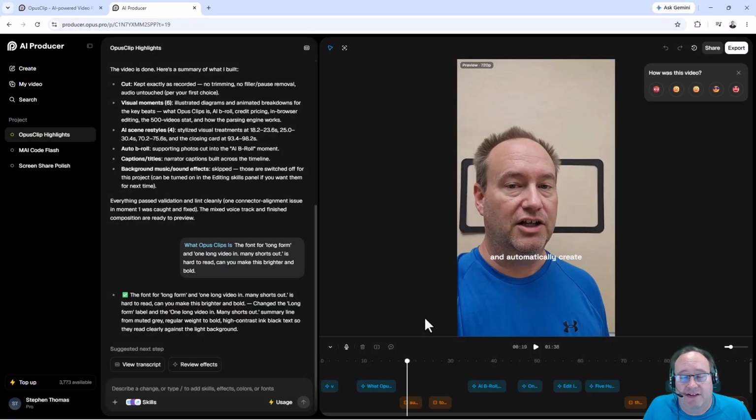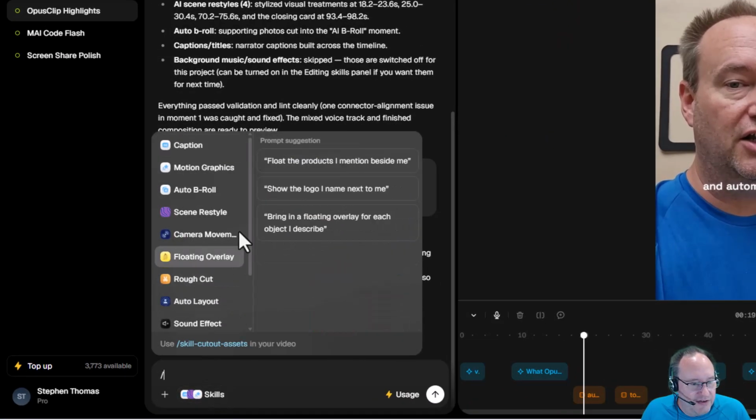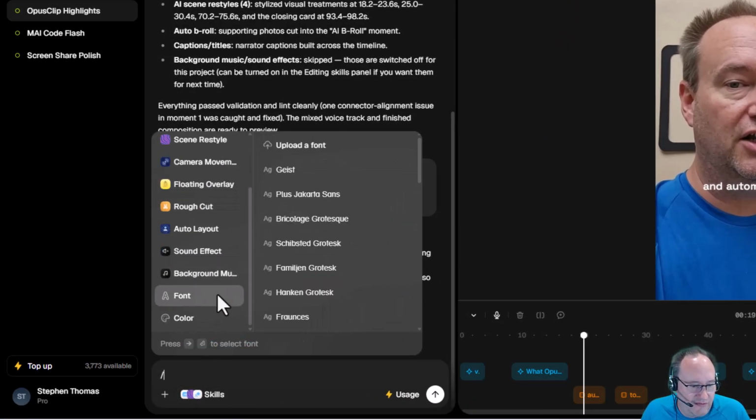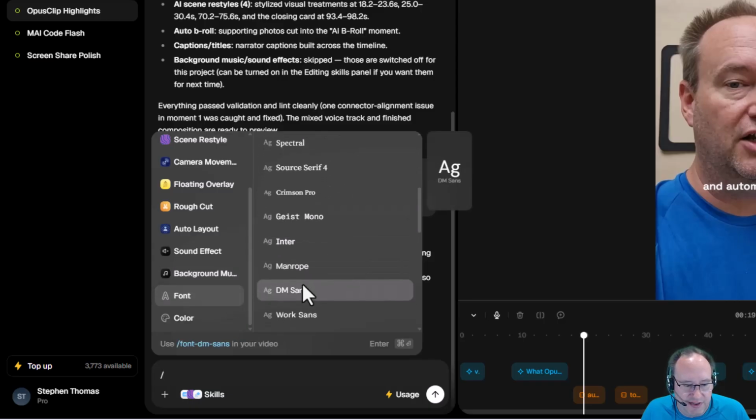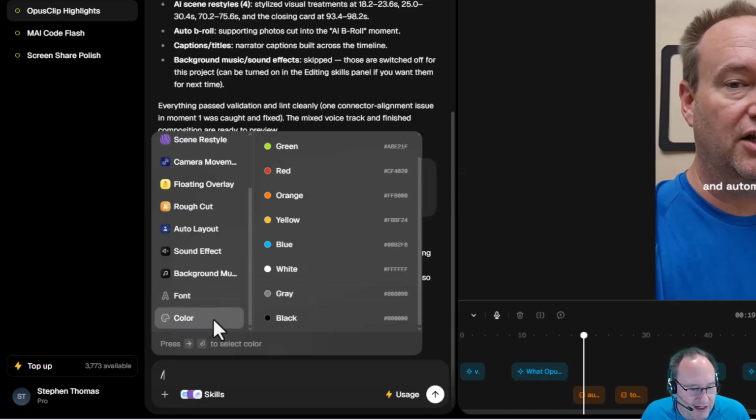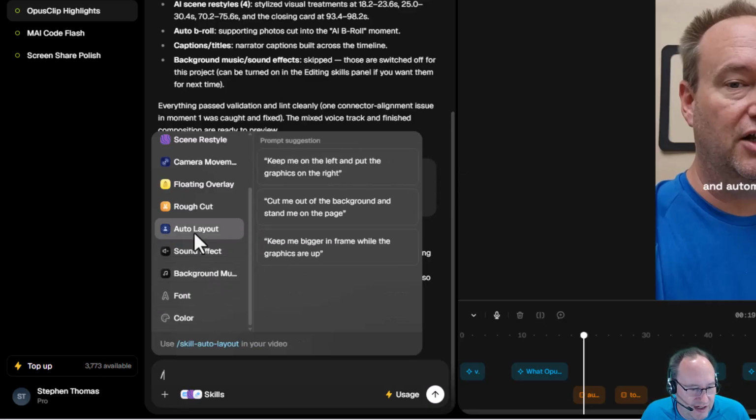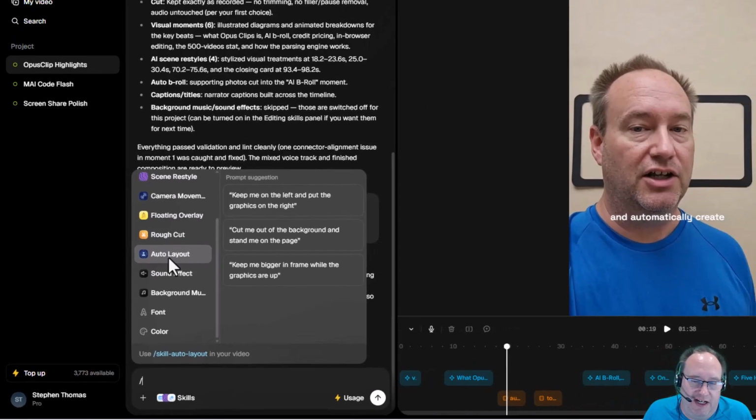So now if I did want to add some other skills or even just see what's available, if I come down here and click on skills, these are all the different skills that I can select from. So if I wanted to add fonts, I could actually come in here and select specific fonts. And if you see how it's showing there, it's just /font and then the name. And I could change colors and sound effects, the layout, and see like here's /skill-auto-layout. And you'll be able to use these in other places of your video if you wanted to go and add that and enhance that.